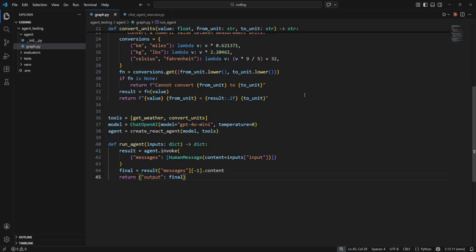The model reasons about the query, decides whether to call a tool, executes it, and then synthesizes a final response. We are binding both tools to the model and wrapping the whole thing in a function called runAgent that takes a raw input string and returns the final message content. This wrapper function is important because LangSmith's evaluate function expects a callable with a specific signature. It passes a dictionary with an input key, and your function returns the output.